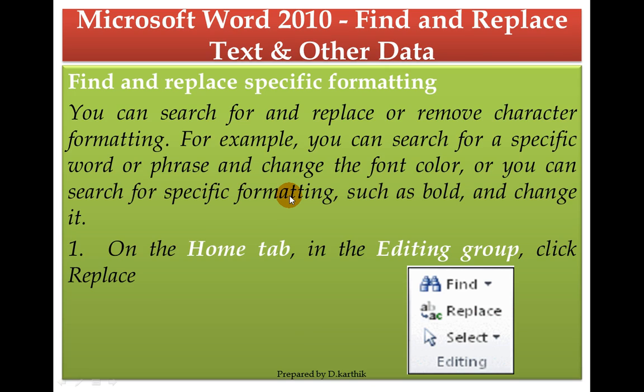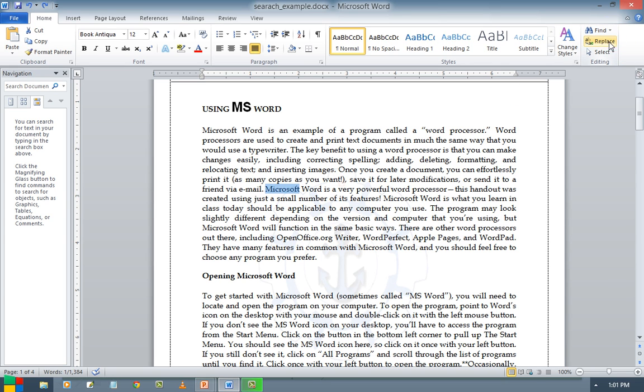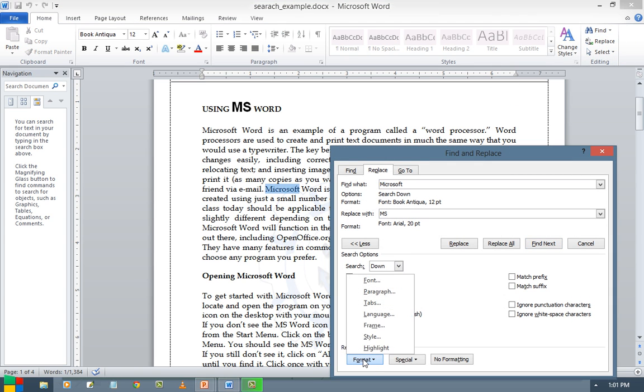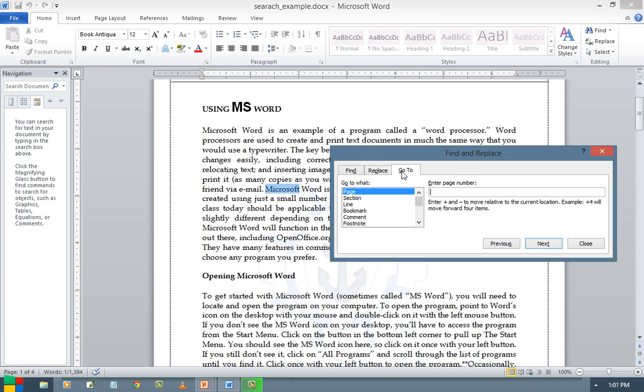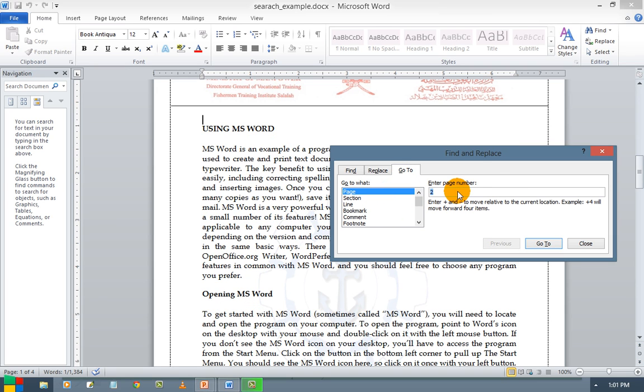The same you can go for paragraph also. If you want to do it for paragraph, tabs, language, frame, styles, highlights, these are the things you can use the same way. And for example, if you want to go to page number 2, yes, you can go, or section break or line break or footnotes, comments and footnote. So you can use this option to reach the appropriate place where you want.